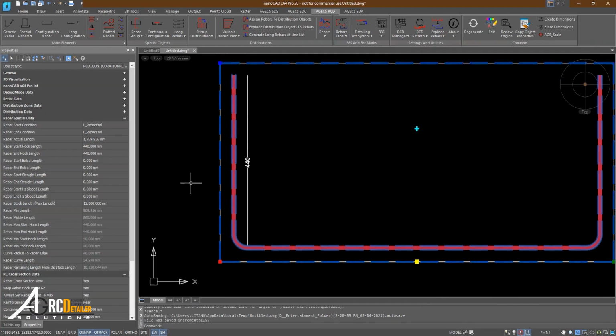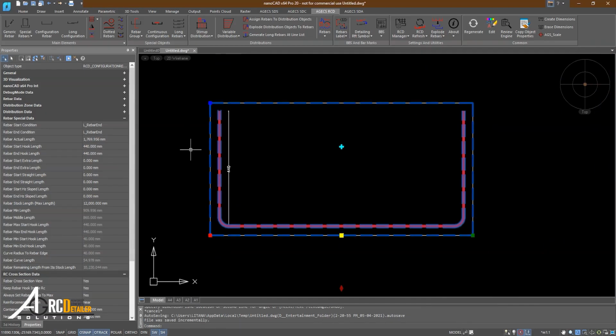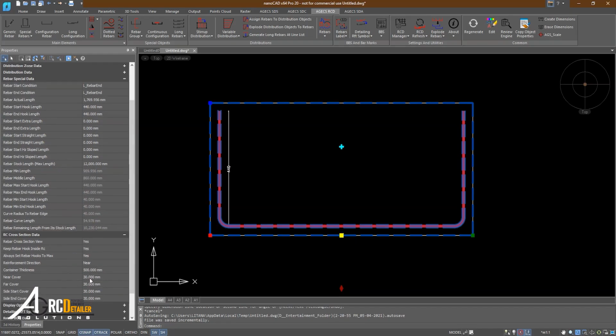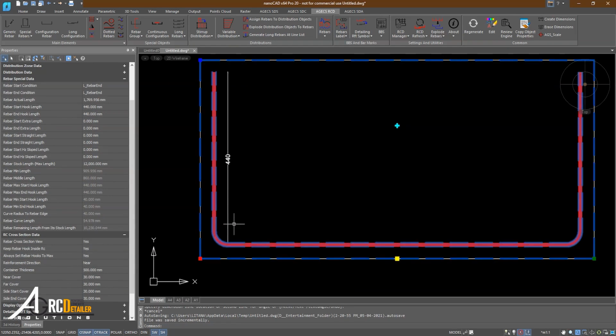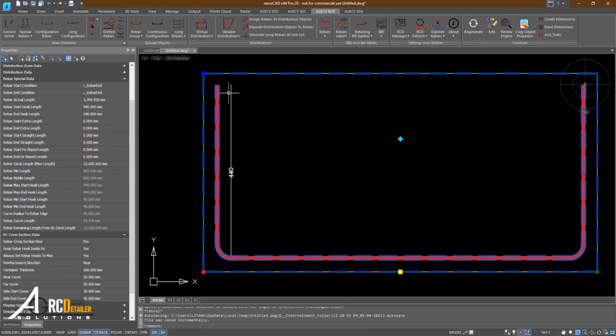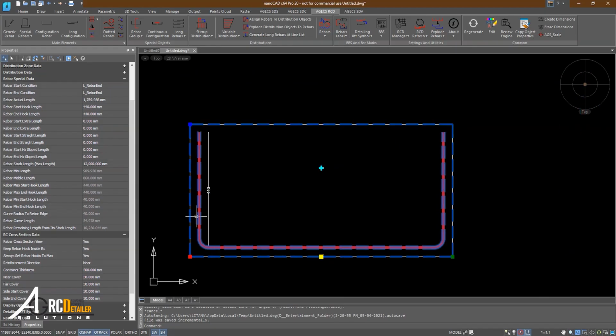This number, of course, is calculated, and we'll explain this inside the data. There's a maximum value. Why? My maximum depends on the container thickness that I'm in. It takes the container thickness, which in our case is 500, and subtracts the near cover value, which is 30. Then it subtracts the far cover, which is also 30. So this becomes the value of the maximum hook length. We find that it's calculated here, so we have a maximum at the start and a maximum at the end.